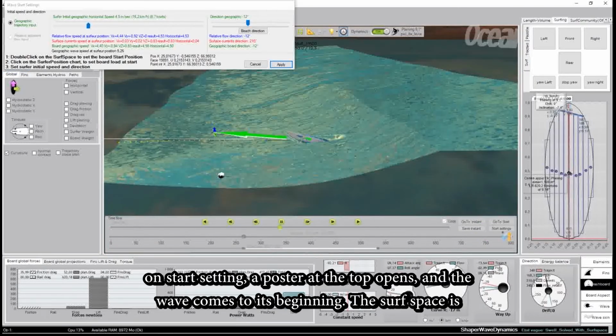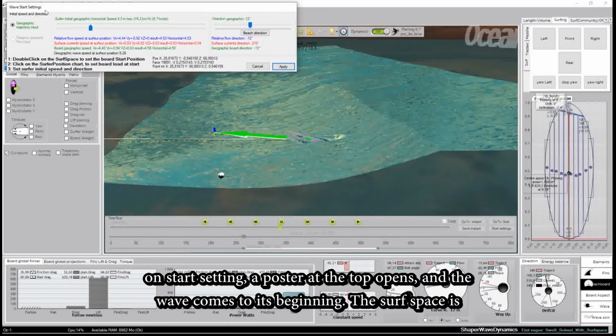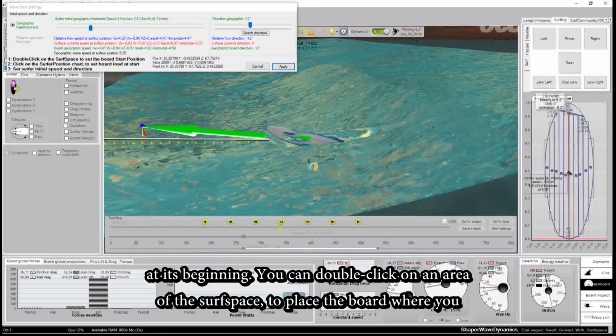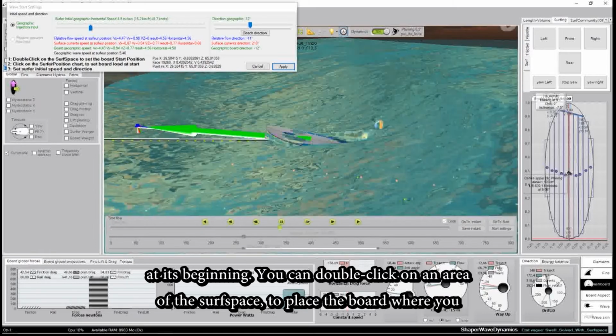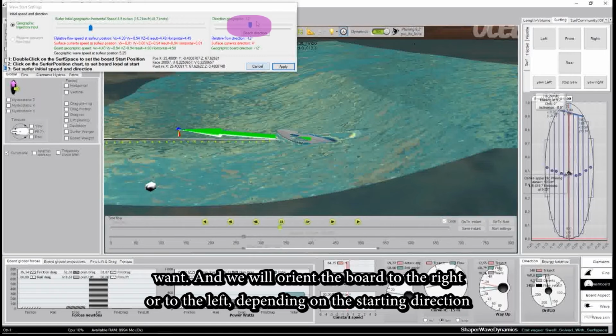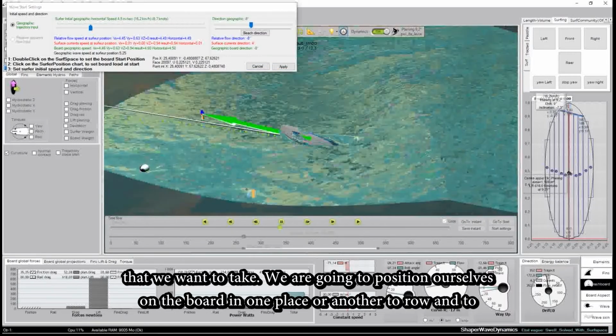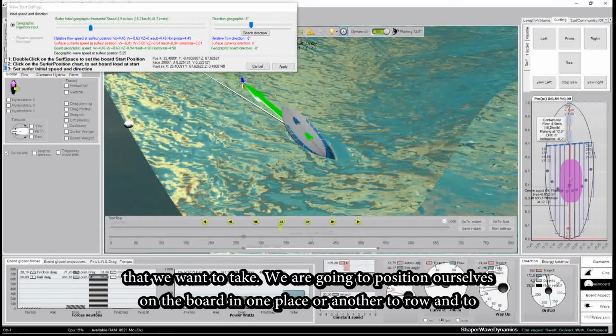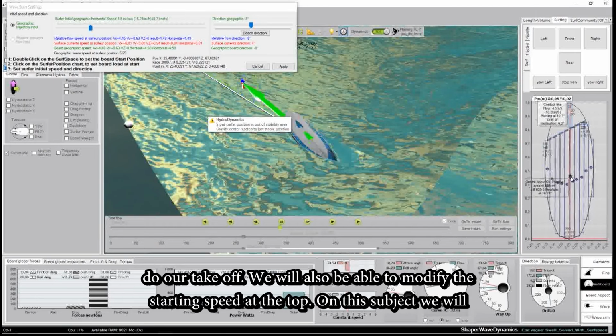When we are on start setting, a poster at the top opens, and the wave comes to its beginning. The surf space is at its beginning. You can double-click on an area of the surf space to place the board where you want. And we will orient the board to the right or to the left, depending on the starting direction that we want to take. We are going to position ourselves on the board in one place or another to row, and to do our takeoff. We will also be able to modify the starting speed at the top.